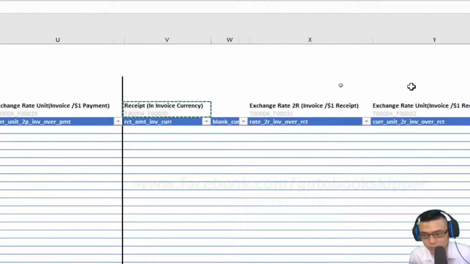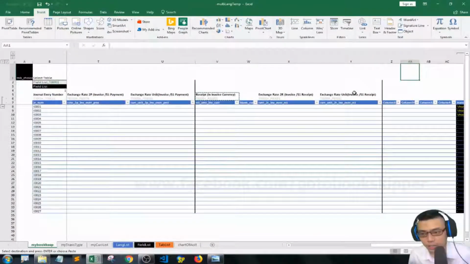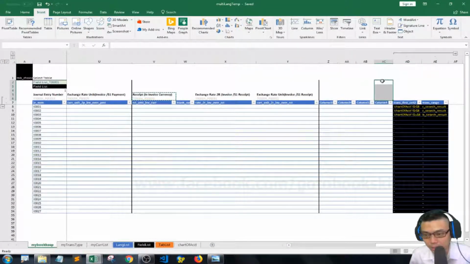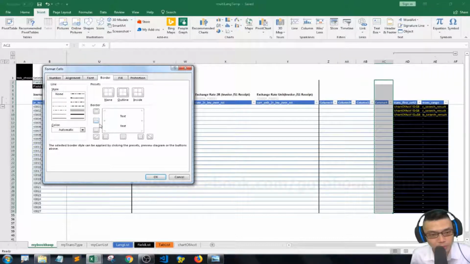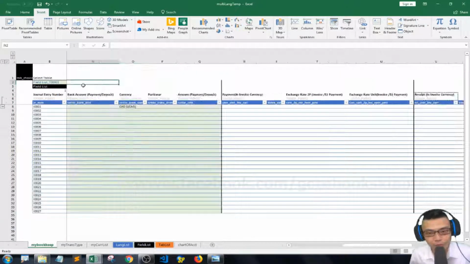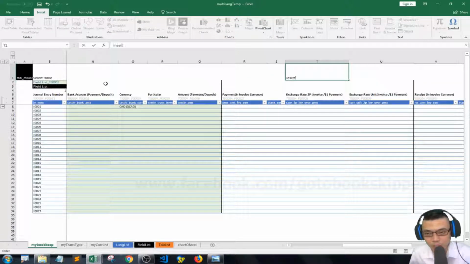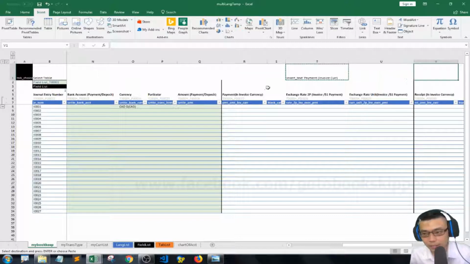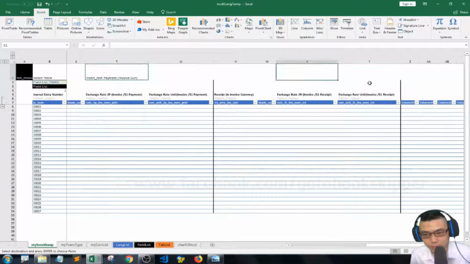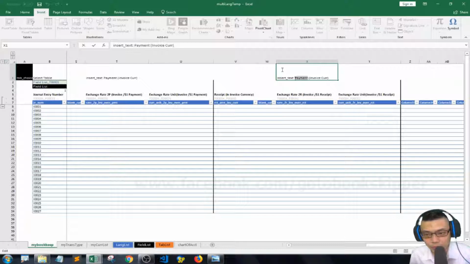And this one is the exchange rate unit. Very good. Save it. Let me press Control 1 and add a border here. I think I need a border. It looks better. And I'm going to fill up the part. This one I just insert tags. I just put a mark here. I'm going to create a field later on. It's going to be the payment in invoice currency. Okay, I'll do that later. And this one is going to be the receipt in invoice currency.